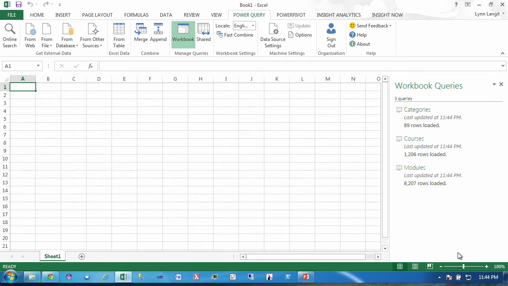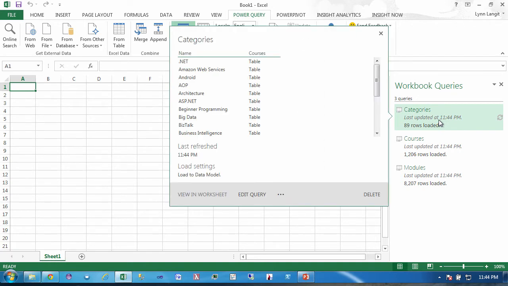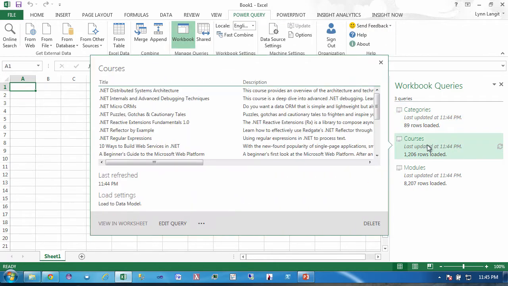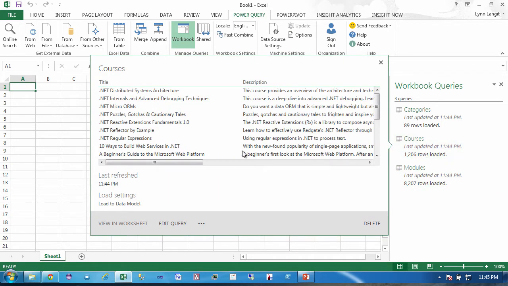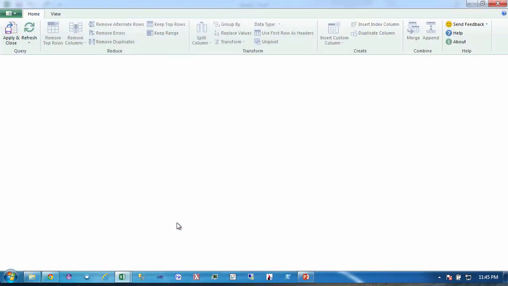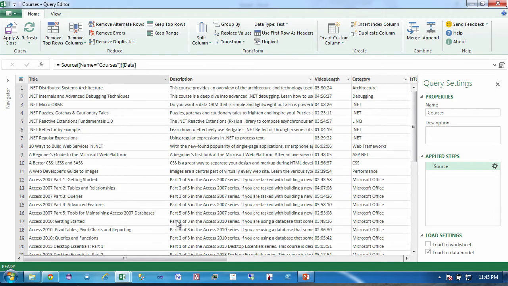And that loaded to a Power Pivot data model. That's why you don't see it in the worksheet. And if I pass my mouse over each one of these, I now get a preview. So I can see that this is the categories of the courses. I can view it in the worksheet, of course, if I want to, just by clicking this button. These are the courses, and these are the modules. So I think I want the courses, but I'm not sure. So I'm going to go ahead and click Edit Query and see what's in there, because of course I want to see who the authors are.